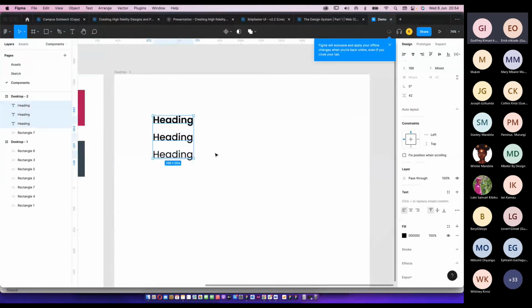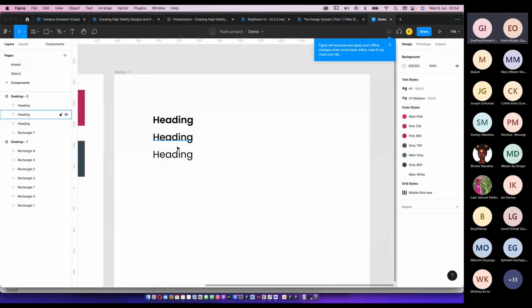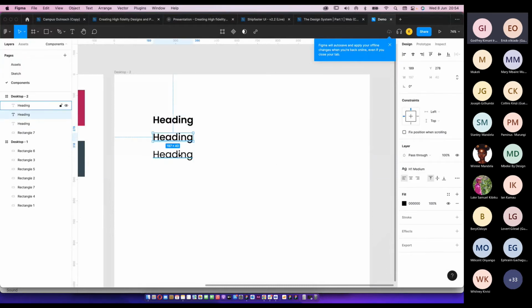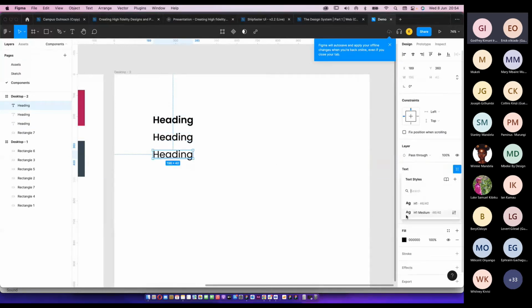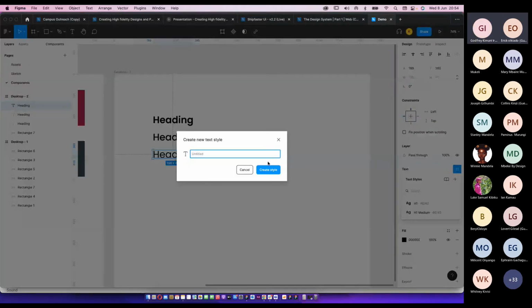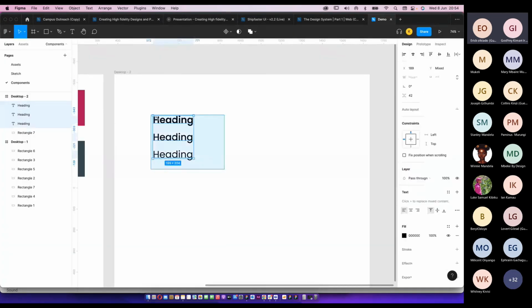So I will have different weights for my H1. This one is already added. Then I will add this on my style. I will say it's H1 regular, for example, and then I will create. So I will already have a H1 heading.